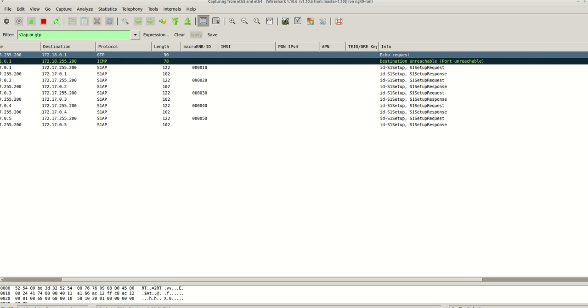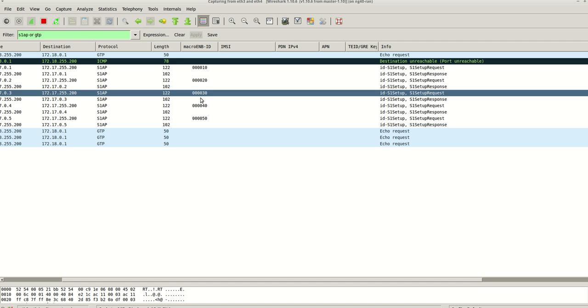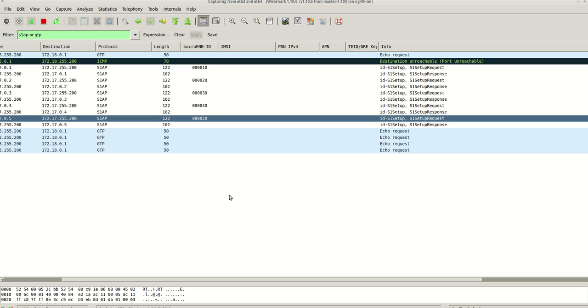Now we see here on the S1 interface 5 setup requests and 5 setup response messages. Also, we see already an echo request from the S1U interface. Wonderful. We have 5 setup response messages and no setup failure, which means the topology, the virtual RAN, is activated successfully. We now have 5 macro eNodeBs with identifiers 10, 20, 30, 40, 50. In other words, we have a virtual RAN activated with 5 eNodeBs.